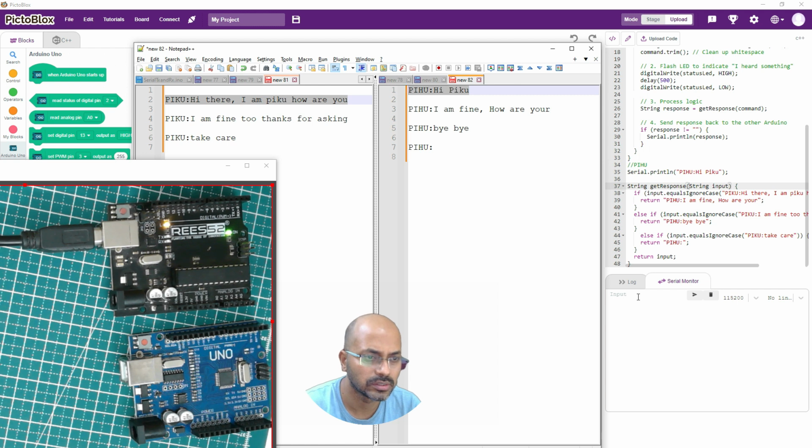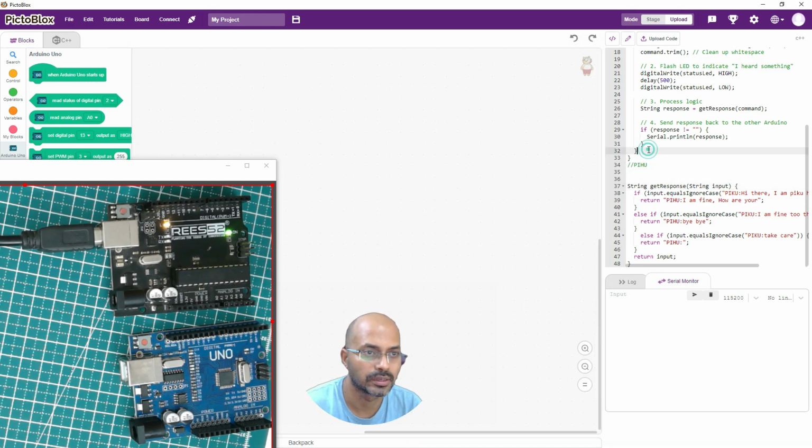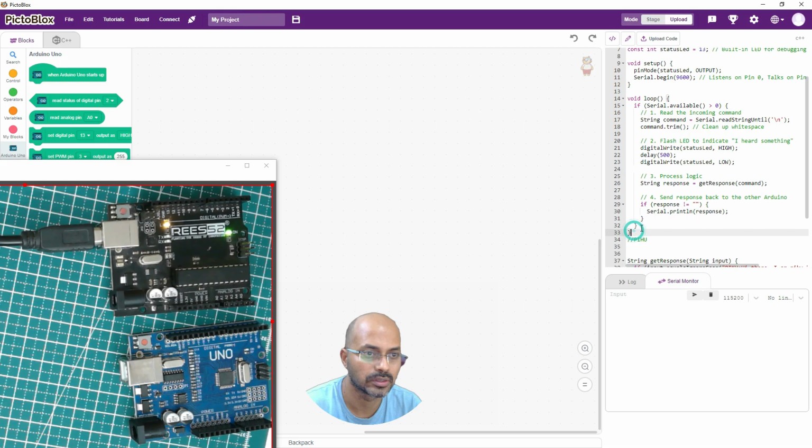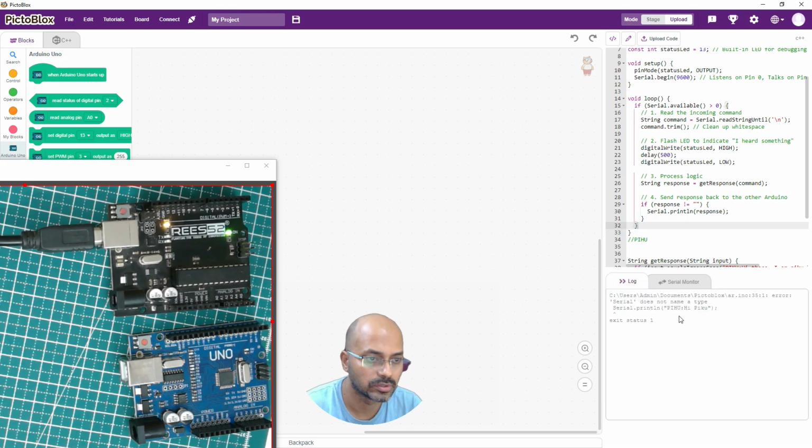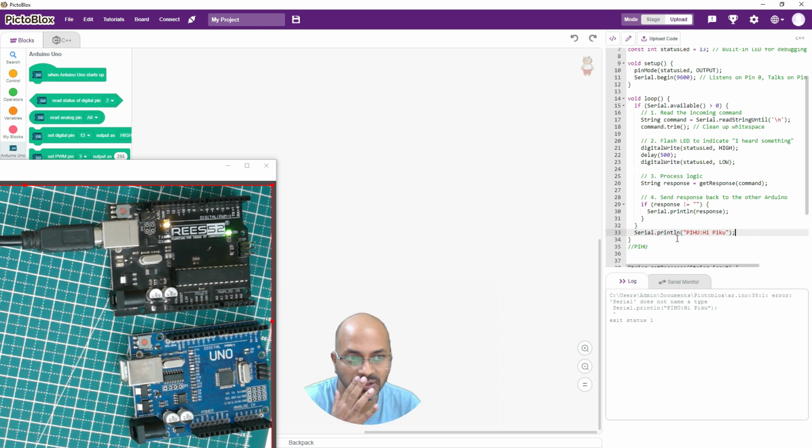He should initiate a call saying hi Piku. So where is that hi Piku? Oh, there is a mistake. I think I didn't notice, it is out of the function. I should have checked this and seen that the serial is not inside the loop. He is the initiator, so immediately he will send a message. No, it's not serial available, because he is the initiator. He is going to start talking, so he has to just break the silence.